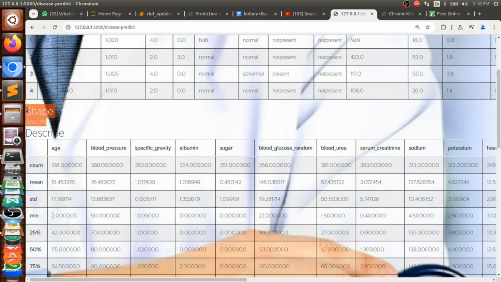So what is the shape? 425. The existing paper had around 13 features, but in our case we have 25 different columns, which means 25 features, almost double the existing paper. So this is also one of the improvements in the problem we are solving. Then we go to the description of the dataset.